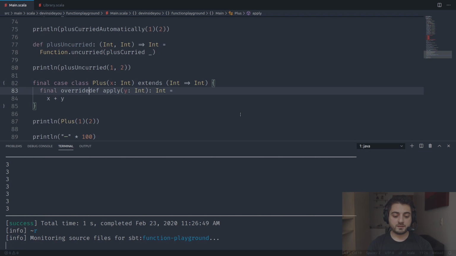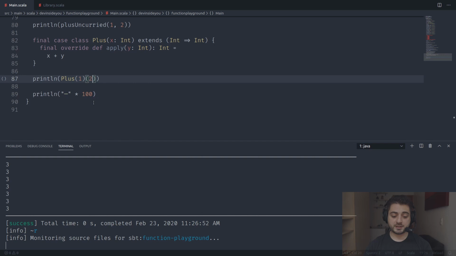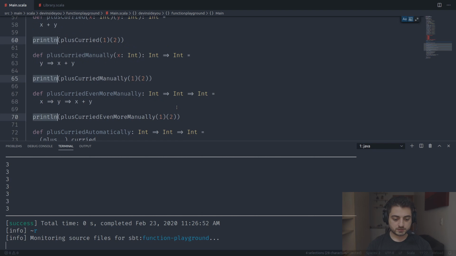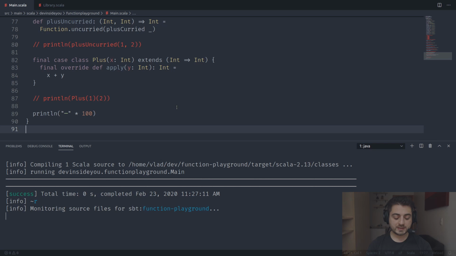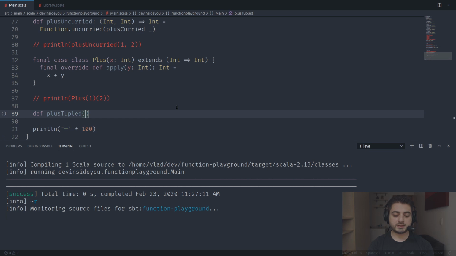Now we can do exactly the same thing for tupling. So this was function currying. Now we're going to do tupling. In fact, let me go to all of the print lines, well, not all of the print lines. Hold on, where's the first one for this one? Yeah, all of these ones. Let's comment them out. All right, let's go down again, and now we're going to have a def plus. We're going to call it tupled, or tupled. I still have no idea how to pronounce it correctly.